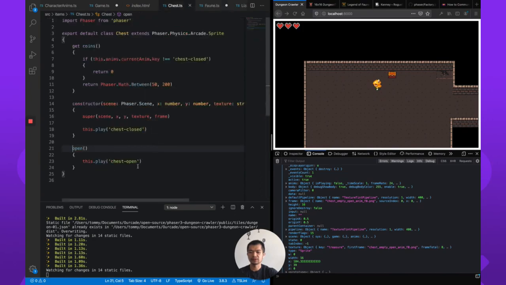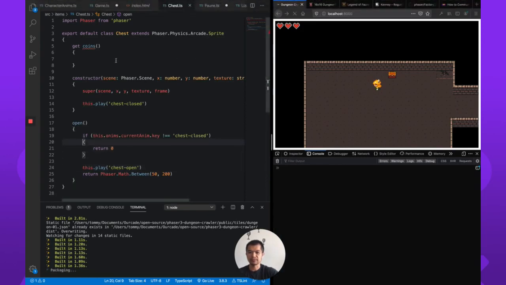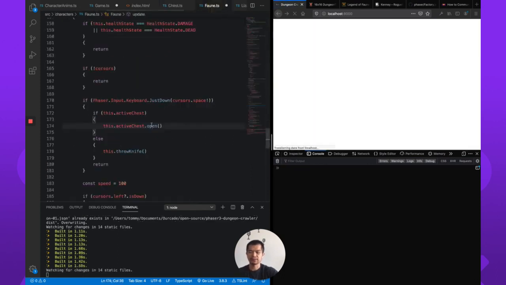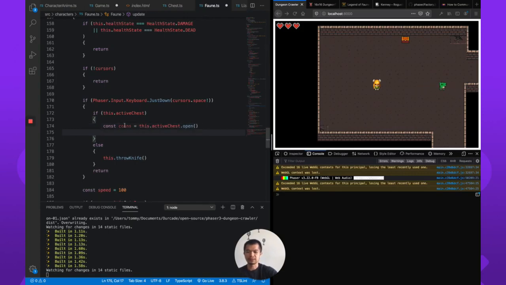Really open should return to us the number. We don't actually need this dot coins, right? Because if it's not chest closed, you get nothing. If it is chest closed, we do the chest open animation and we return out the number of coins you're getting, and we don't need this. Yes, okay. So here, coins, that's the number of coins that we're getting.